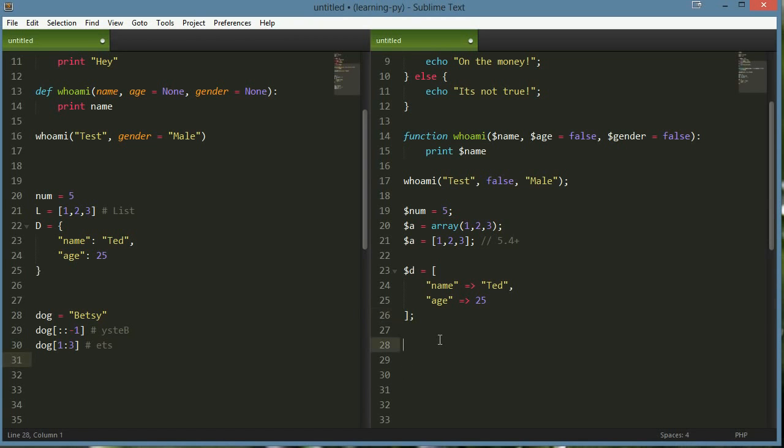In PHP to do that, I could have dog equals Betsy, and I could do string reverse of dog, and that'll give me the reverse thing. There is also a reverse inside of Python, like that, but it's a lot easier just to get used to these colons and the brackets.